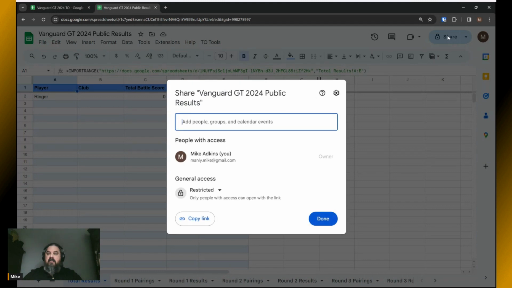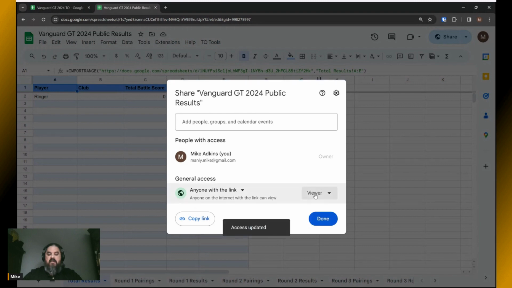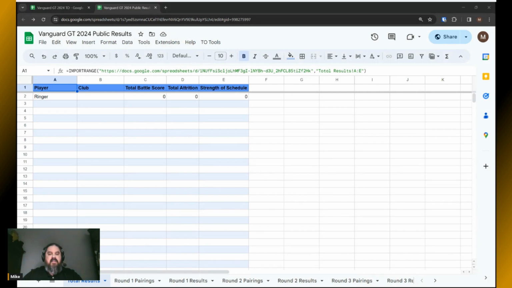We need to go to the share dialog up here in the top right. We need to go down to anyone with the link, and that needs to be set to viewer, which is the default. Anyone on the internet with the link can view is what you need. And then you hit done. What that's going to do is, apparently, Google will not show the formatting of the spreadsheet to people viewing the HTML version unless the permissions are set that way, which seems weird and not explicitly what that setting is supposed to do.